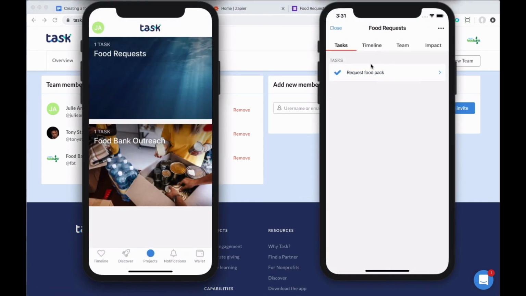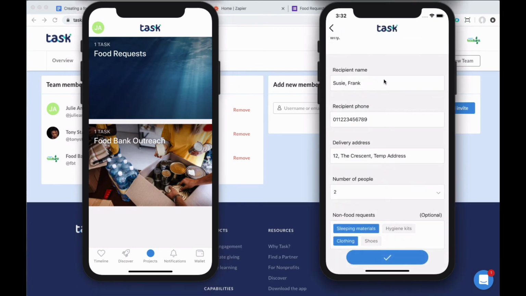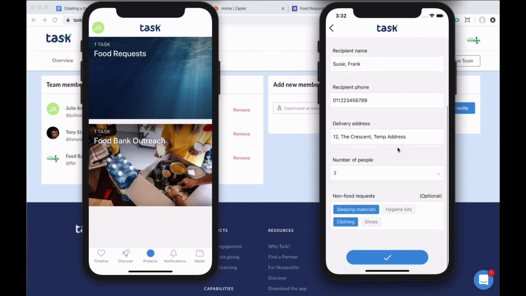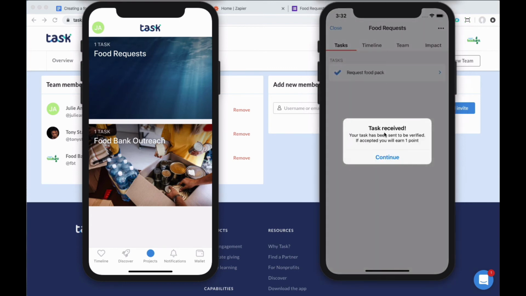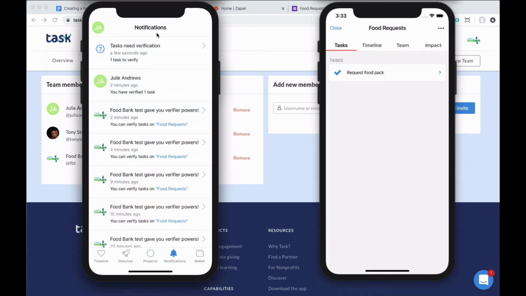So now let's get Tony to request a food pack. Okay, I've added details. We've got recipient name, Susie and Frank, the phone number, a delivery address, number of people, and the non-food requests. I'll complete the task. You'll notice that a different message appears. This is telling us that this task has been sent to be verified. I'll click continue. Julie has a notification that a task needs verifying.